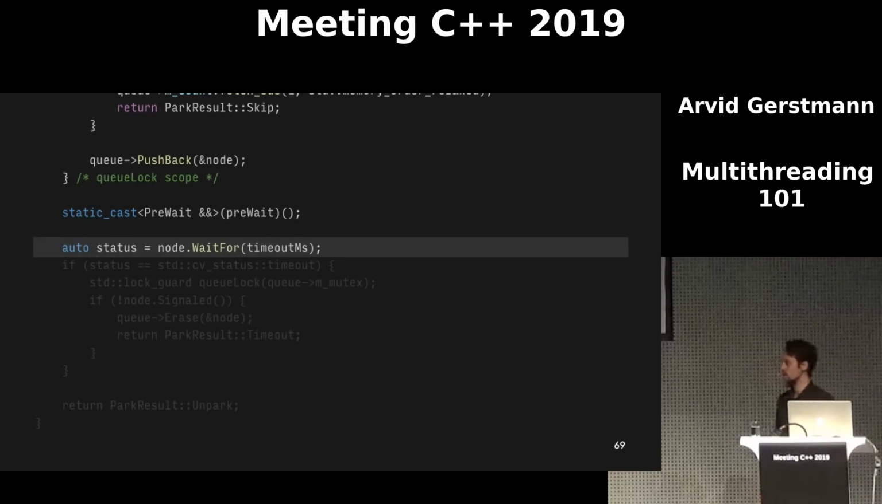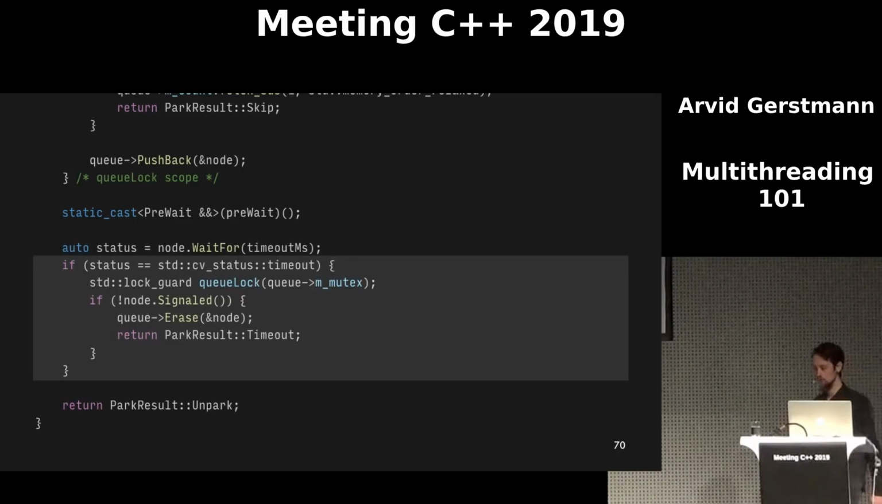So then we have the actual waiting, the actual sleeping. This is calling the wait_for function, which we've been previously building in our wait node. The timeout MS is passed, and we will wait. This is a blocking call, and we will stay here until we've been woken up. If we've been woken up, we will check the status immediately.